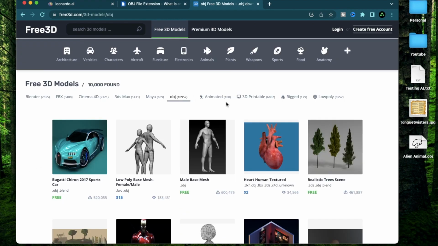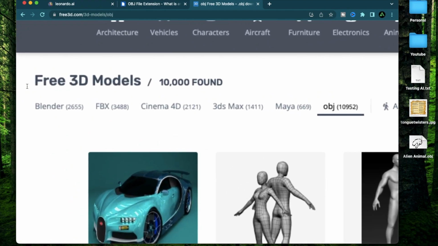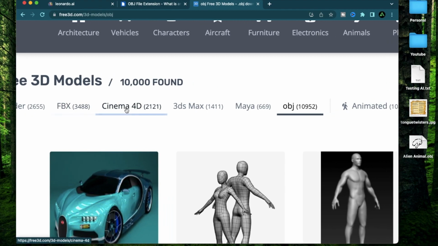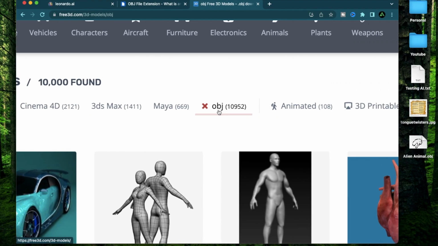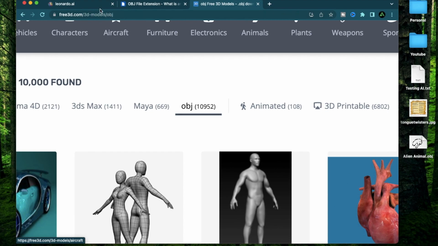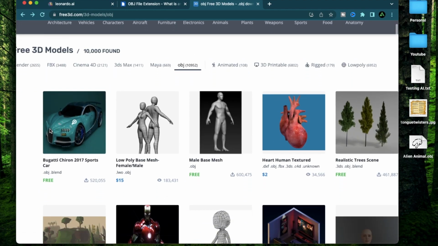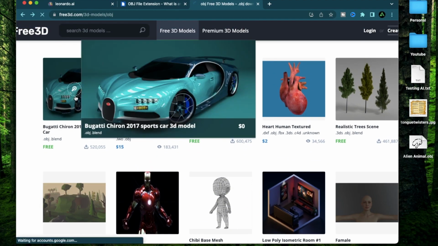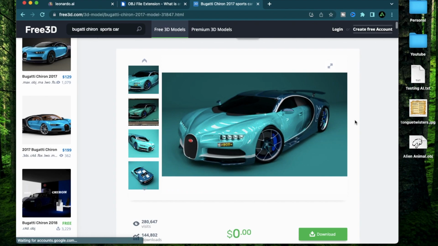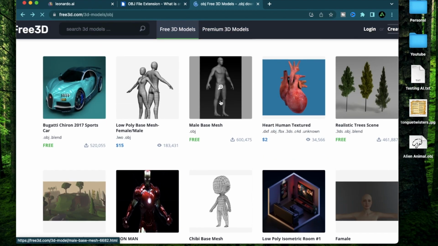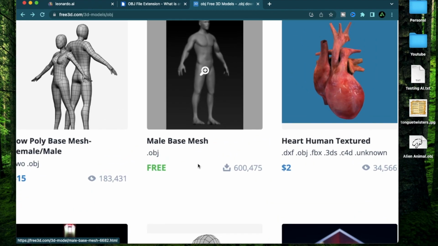Something to note here is that free3d.com has different kinds of 3D models, which is beyond OBJ. I just selected OBJ because Leonardo currently only allows OBJ files up to 20 megabytes. So for instance, if you try something like this Bugatti design, the file is actually way over 20 megabytes, so you might not be able to import it to use for Leonardo. So I recommend using something more simple like this male base mesh, which is under 20 megabytes.